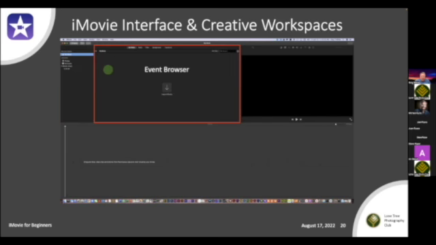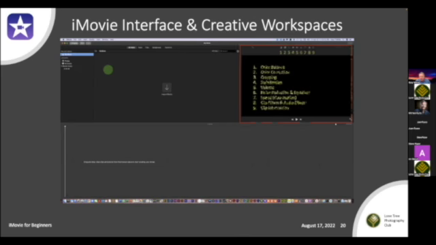The next section is the event browser. And we'll do a deep dive into this in a second, because there are multiple tabs that are important in this event browser section. And then we have the viewer section, and this is where you see the elements that you've imported. It's also where you can do some adjustments.